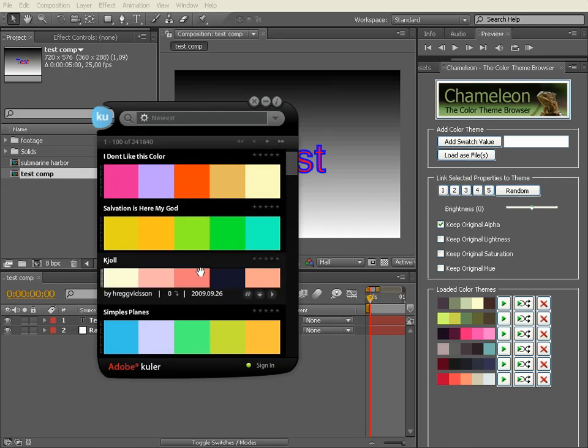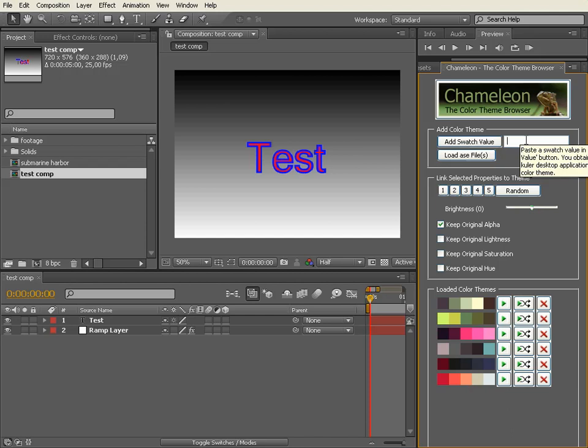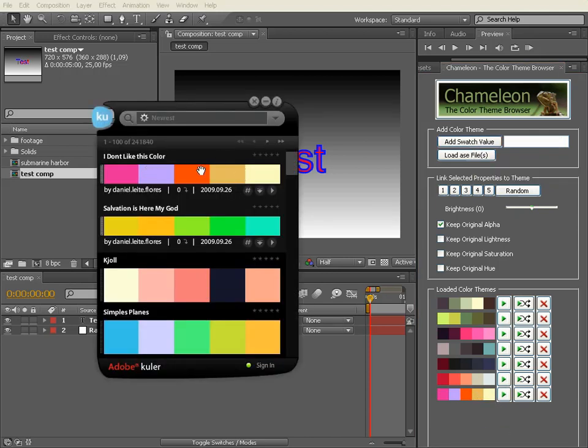And if you want to copy a color scheme from the Kuler desktop to After Effects, let's say we want to copy this first one, you can click on this button here, copy swatch value, then go into the Chameleon script and paste the data there. So just by Ctrl V or the standard copy and paste shortcut that might be different on macOS, I'm not so sure. And then hit this add swatch value, and you can see the color scheme that we had in Kuler arrived in the script.